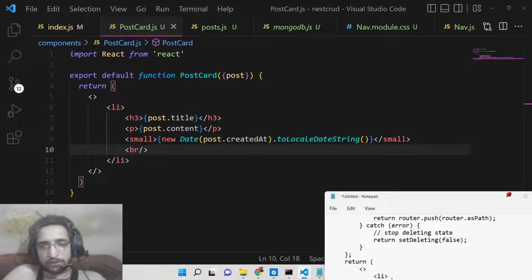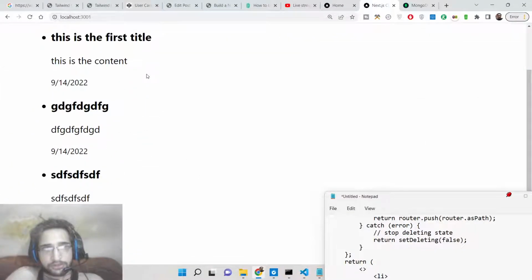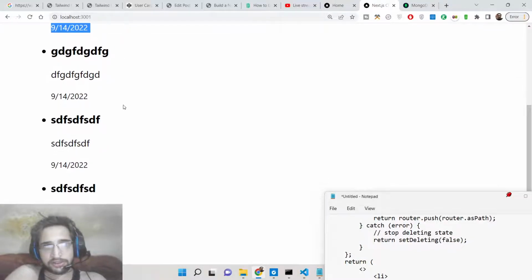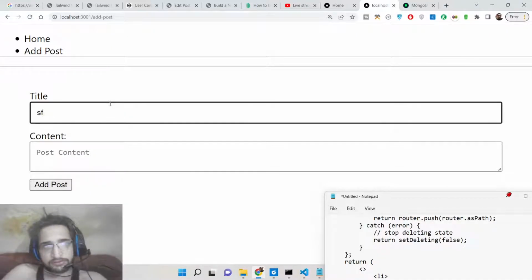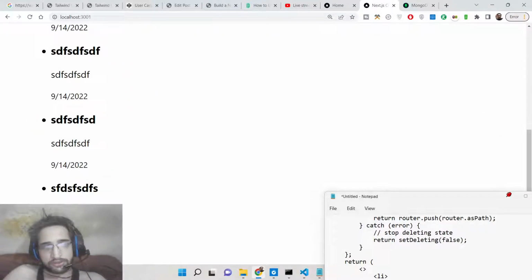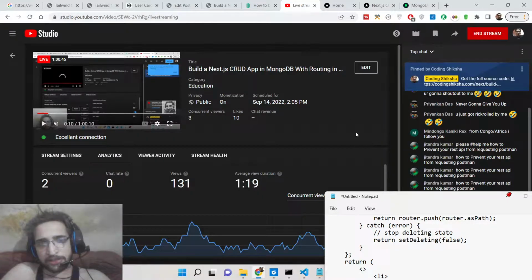If you refresh it now, you can see this is the first title, this is the content, this is a date. You can see that. So two operations are done, guys. Now we are actually displaying the blog post. We are also adding a new one. Now the delete and the update operations are remaining.